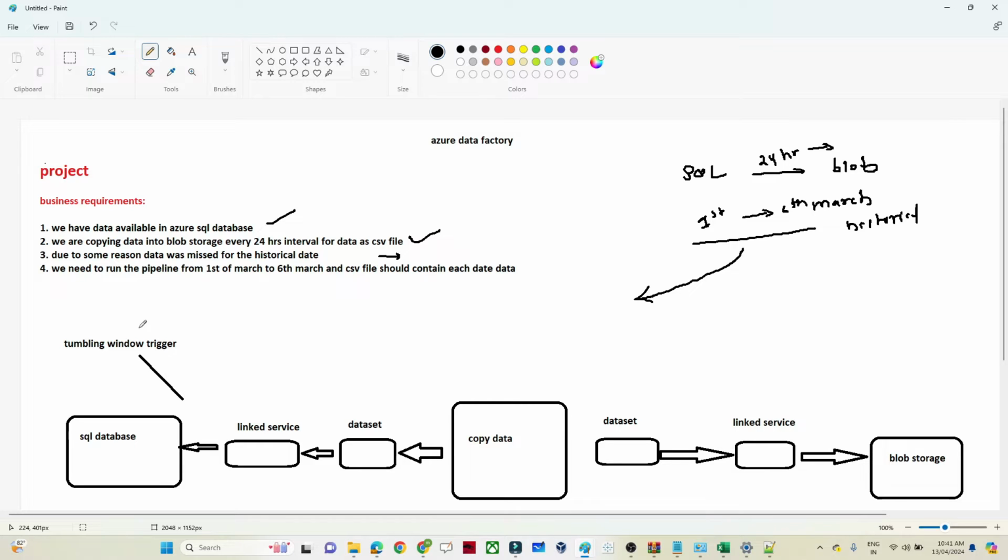Whenever you have to backfill the data for a specific time period, we use a tumbling window trigger, right? So in this video, we will create one pipeline which will copy data from SQL database to the blob storage, correct? And we have to backfill the data from the 1st of March to the 6th of March. That is the requirement we will do.